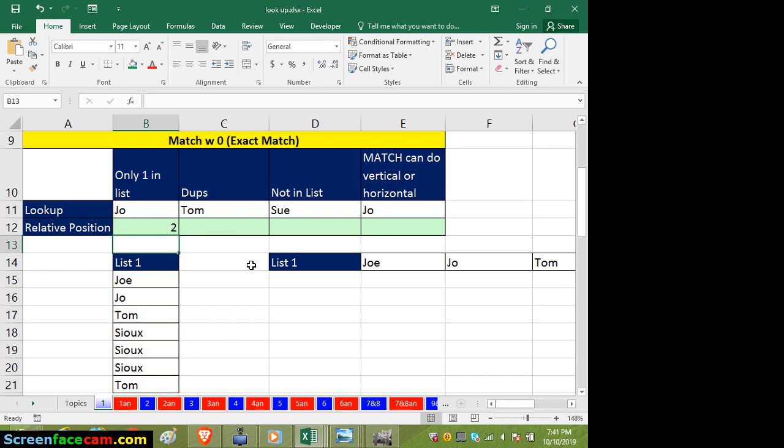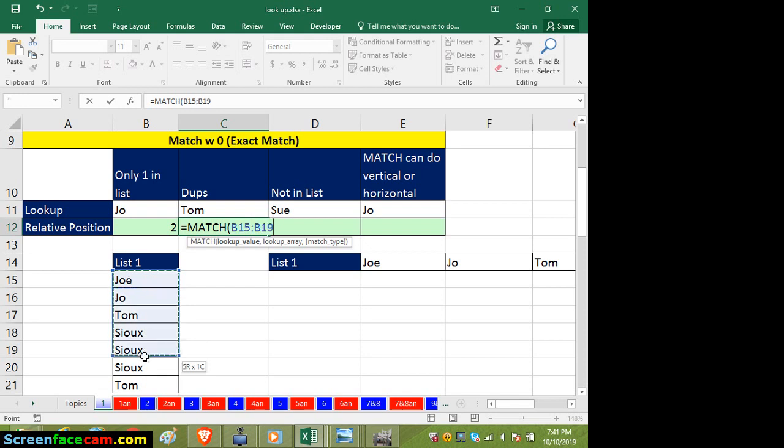You see that one? So that's how you use the match. In a case where what you're looking for are duplicates, let us look at Tom. Equals match. What do I want to match? Tom. And that is my array.